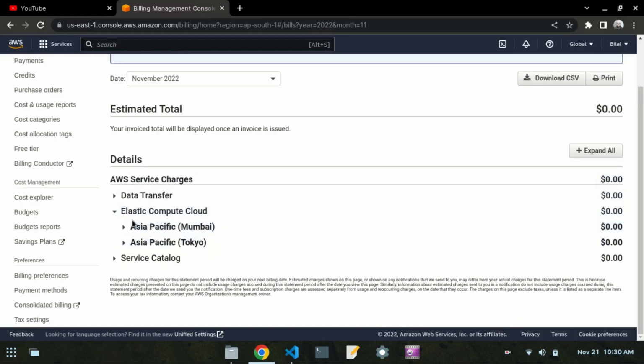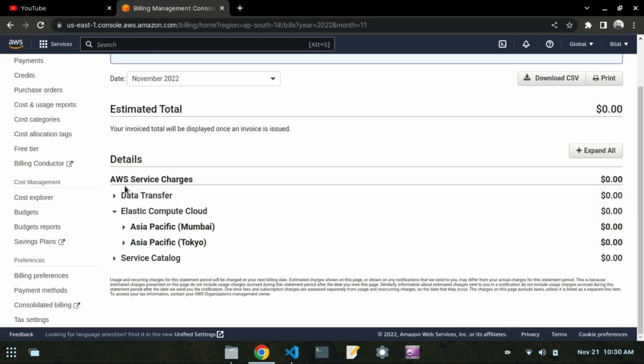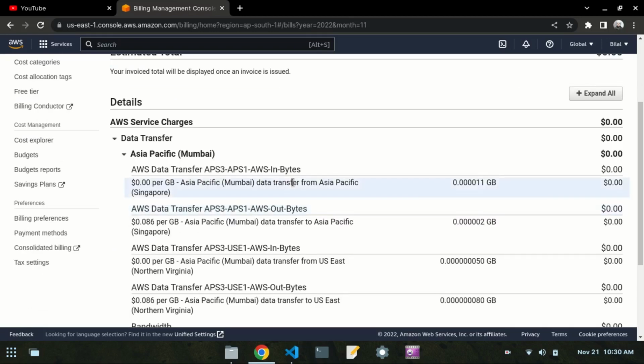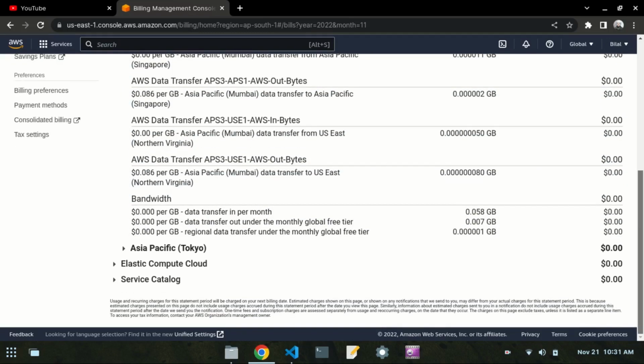After that, if I click on this Asia Tokyo region, it will show me that these instances were used for 8 hours, and currently there is no billing present in it, because I'm using the 12 months free trial option. And after that, this is the data transfer for Mumbai and Tokyo. This is 1 GB or 0.0002, 0.00011. These are the GBs of data that are transferred here, in bytes.